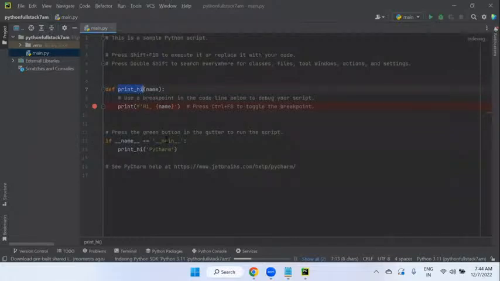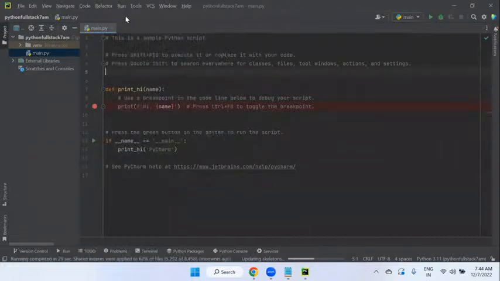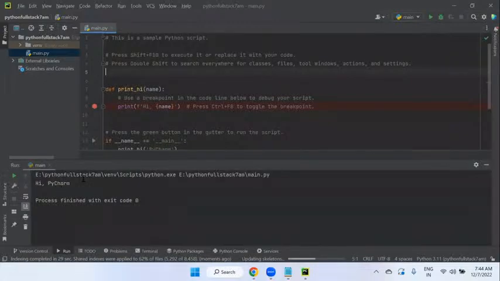So if it is a main method, then PyCharm will be passed as a parameter name. So print hi PyCharm will print here. Do you want to execute this built-in main.py file? You can also execute it. Simply go to the Run menu, so Run main is there. Click on it, and you can see in the output window, hi PyCharm is available in the bottom corner.